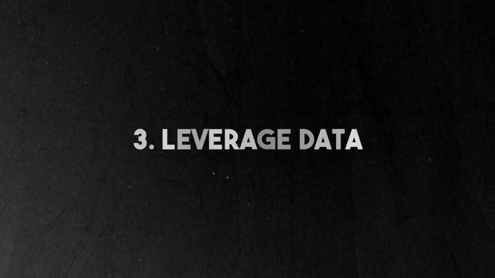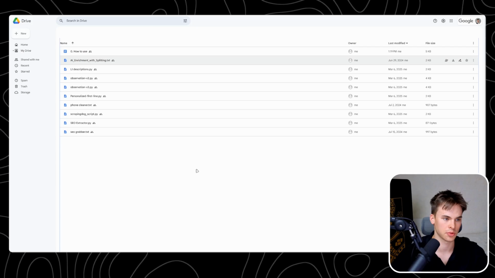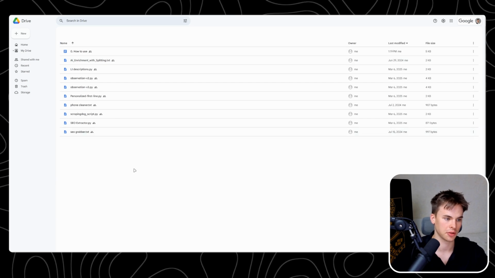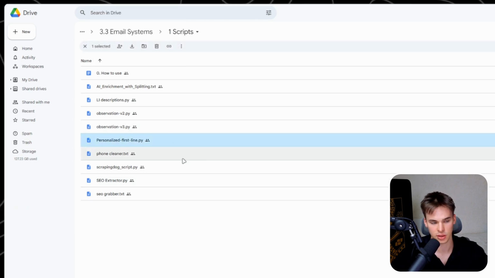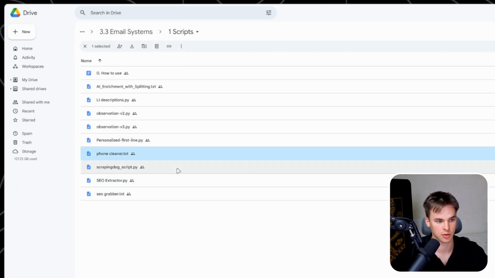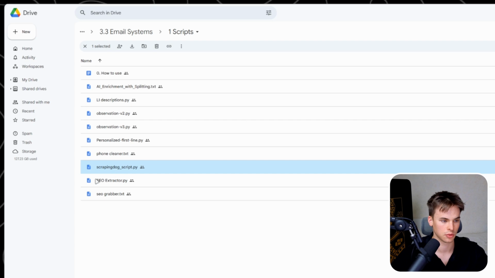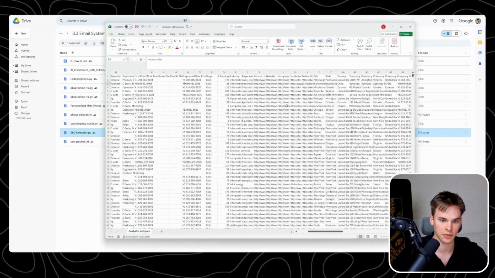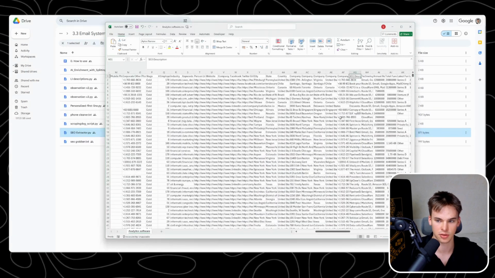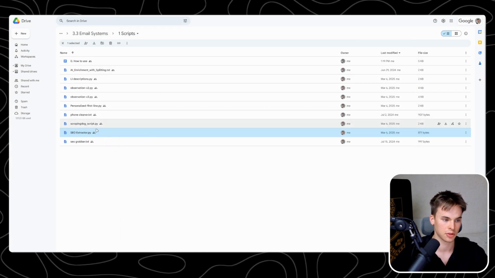Okay, but how you can leverage data, you can just come here, come to scripts. We have a few scripts here. We have a how to use. This is just a few examples. We have observations, 1, 2, 3, just a few variations. If you need to personalize first line, if you need to clean phone numbers, if you want to enrich using scraping dog, if you want to extract SEO, like for example, if you don't have this column like we do, as you can see, SEO description, and if you want to get it, you can just run this script.